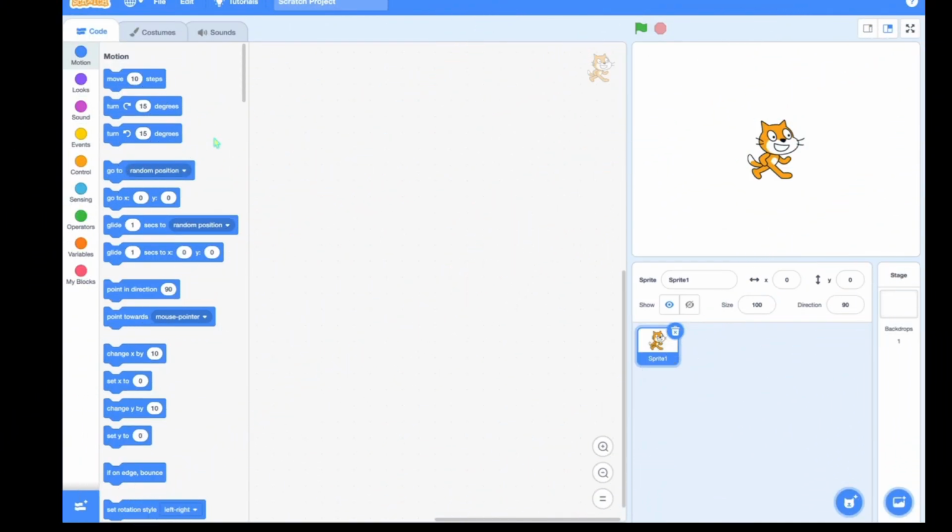Welcome to Scratch. In this video, we'll take a tour of the Scratch interface and explore its basic features. Whether you're a beginner or have some experience with coding, Scratch provides a user friendly platform for creating interactive projects. Now, let's dive in. Scratch is a block based visual computer language.